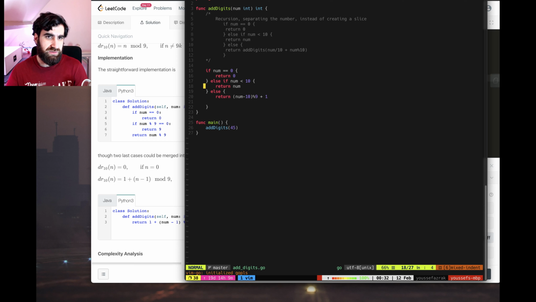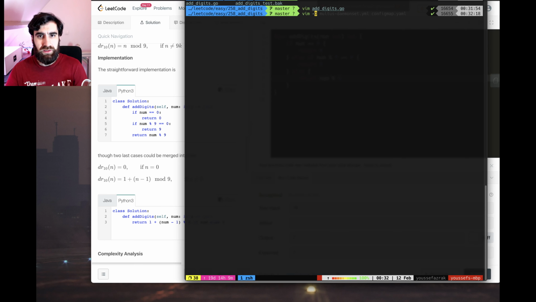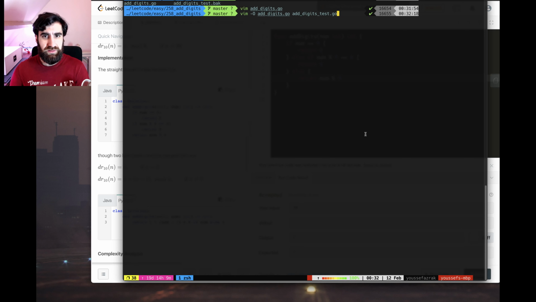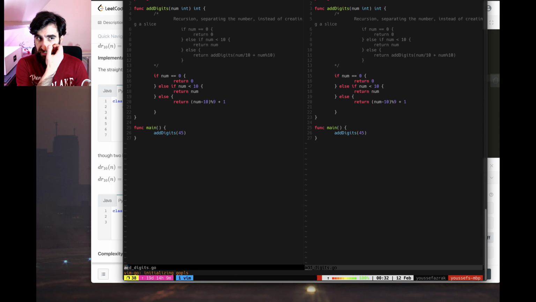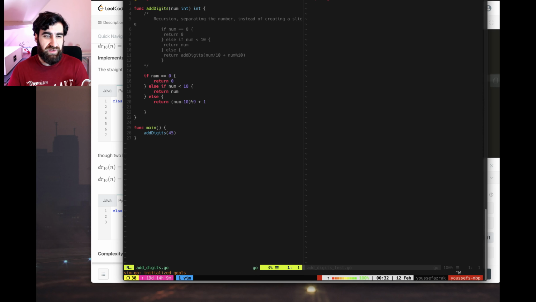And basically what we're going to do, we're going to test this function. Okay, I'm using vim-go. So let's create a different file and let's create a test file. Add digits test, Go, I guess, and let me make this one a little bit bigger and open it. Okay, so we have those two files.